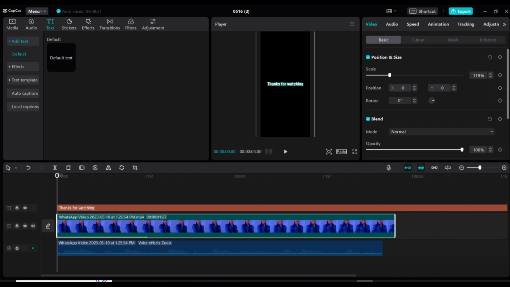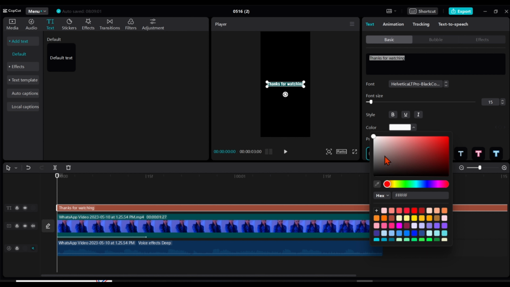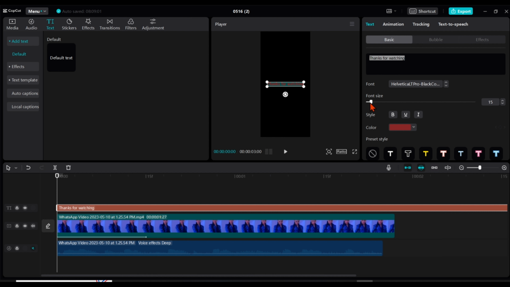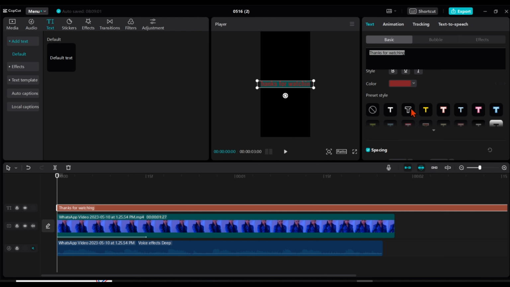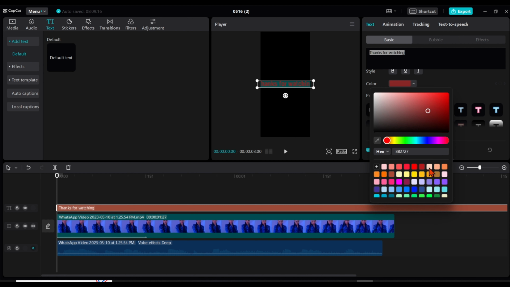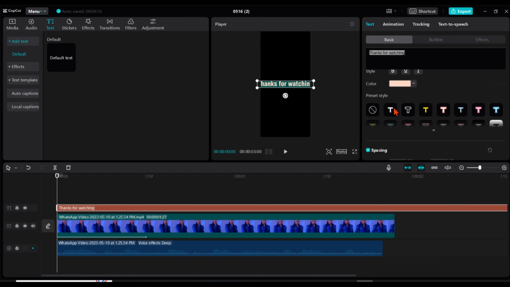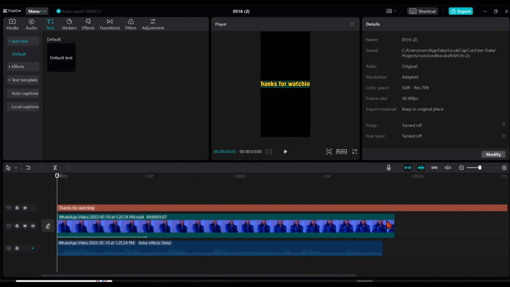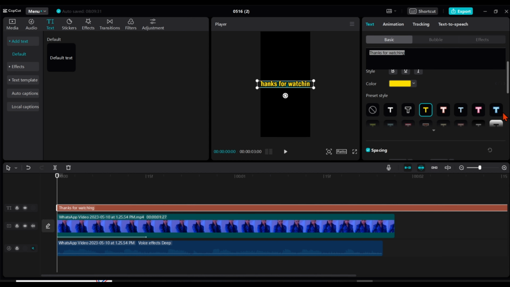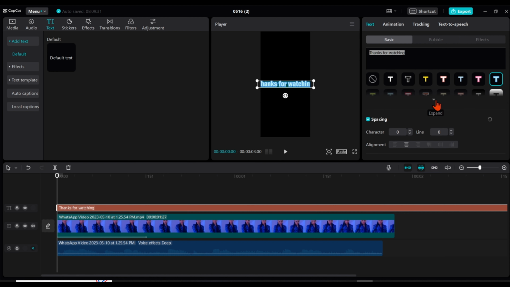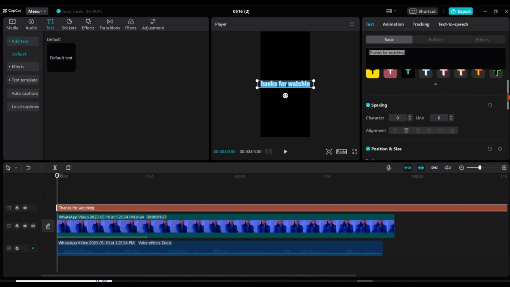Then you can choose to change the color of your font. Let's change it to red and see. And font size. Preset style. Let me change this back to white so it's more visible. When you tap on any one of these, it's going to add a style to your font. Let's choose yellow. You can see the difference. Just play with it and see what you want. You still have more. When you tap on this, it's going to expand it. So you choose any other thing you want.